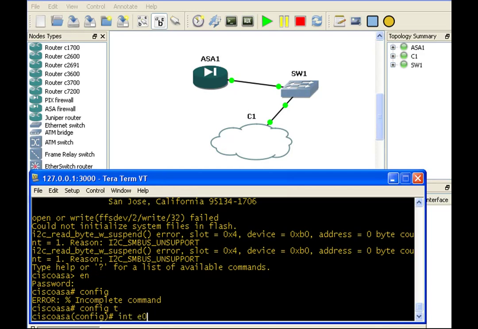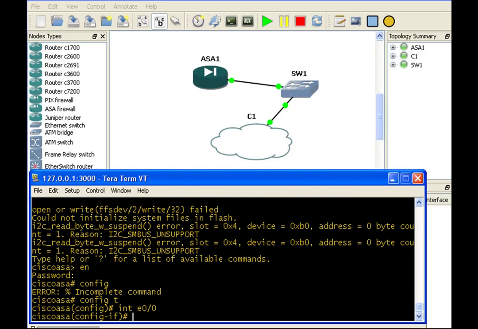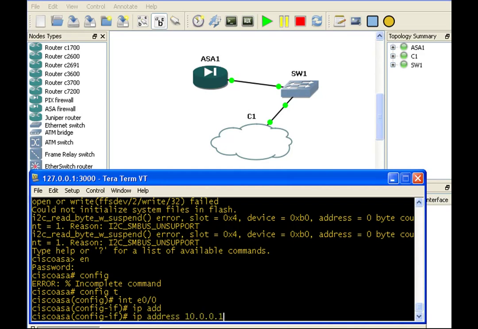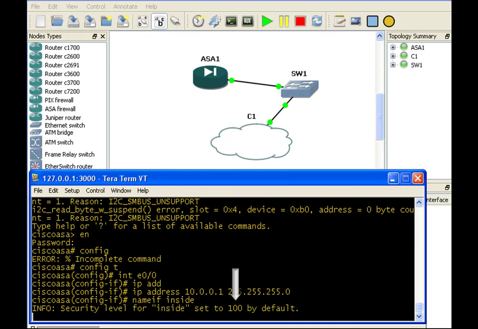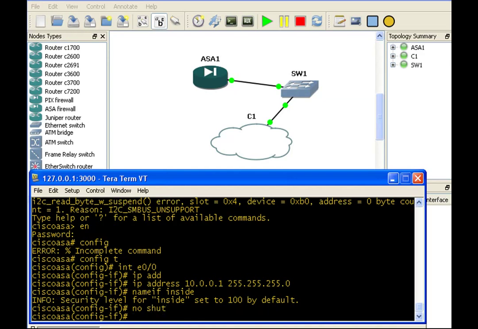Followed by the interface, which is E0/0 that we have identified as our inside interface connecting to the switch. Enter IP address of 10.0.0.1, followed by a 24-bit subnet mask. We're going to name this interface inside, and by default the inside interface will have a security level of 100. Then I'll do a no shut to turn on that interface.